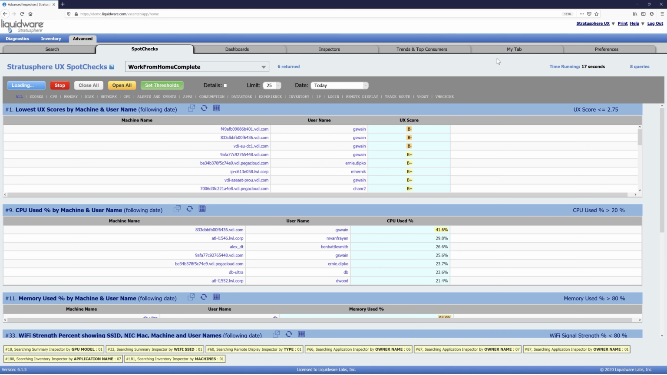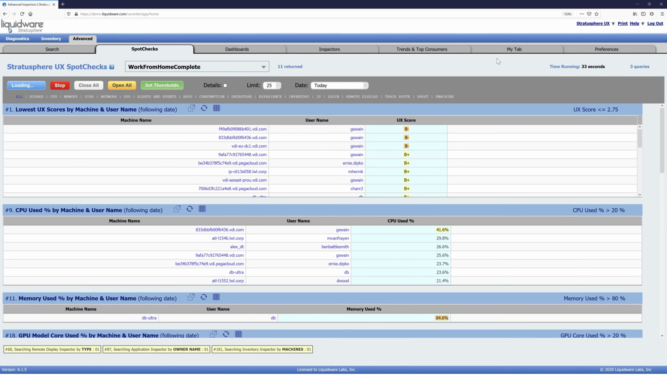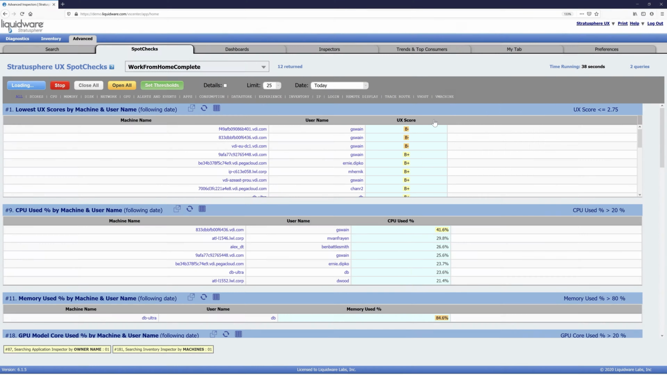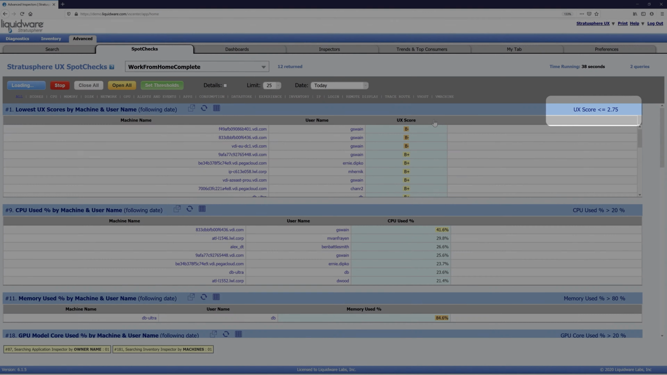Right now, this is downloading for all users. We are starting to load a collection of types of metrics I covered at the top of this presentation. So we start with a UX score. As I mentioned, the UX score is one of the user experience metrics. Here we want to see any workspace that is performing with less than a 2.75 threshold.